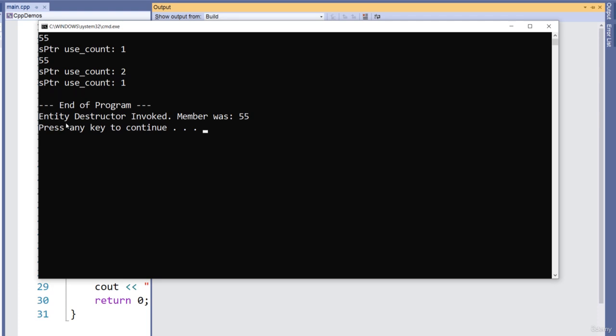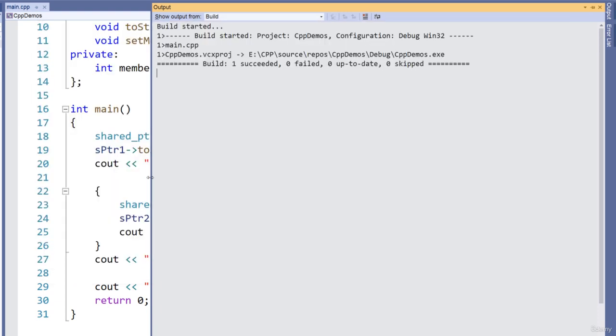Then we get end of program. Program execution will reach the closing curly brace of main. So we get entity destruct invoked. Because at this point, shared pointer 1 will go out of scope, and that is the only object that currently manages that entity heap object. Okay, the entity heap object will get deallocated.